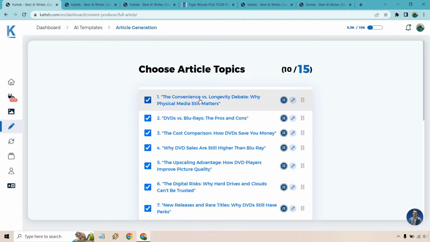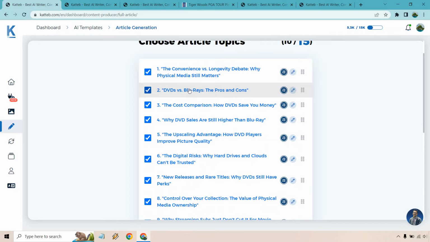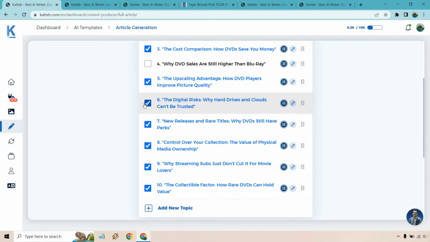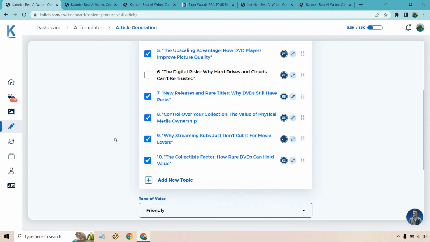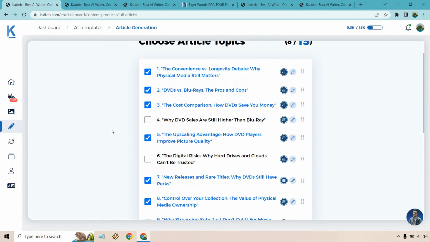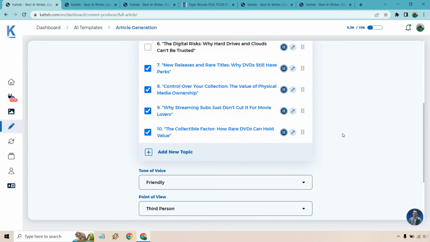So why physical media still matters, DVDs versus Blu-rays, the cost comparison, how it saves you money are still higher than Blu-ray. I'd say I don't like the way that's worded. The upscaling advantage, why hard drives and clouds, and let's take that out. New releases and rare titles, why they still have perks, control over the ownership, just doesn't cut it, and the collectible factor. I think all these look good. They're related. And like I said, you can always add another topic.